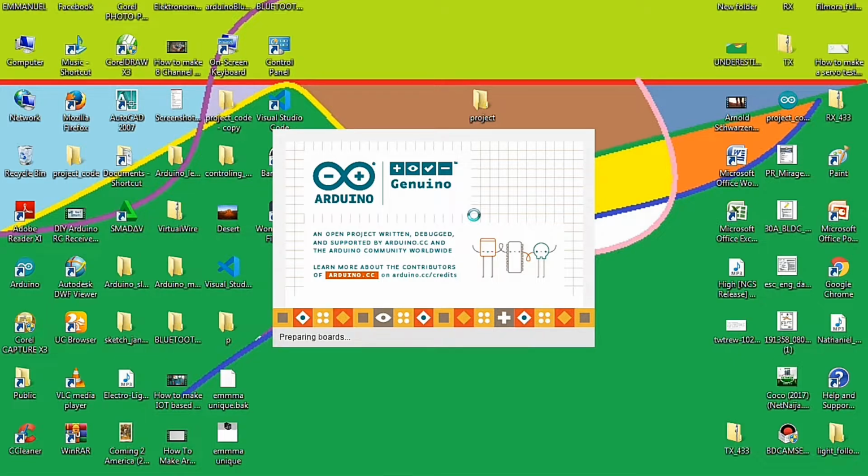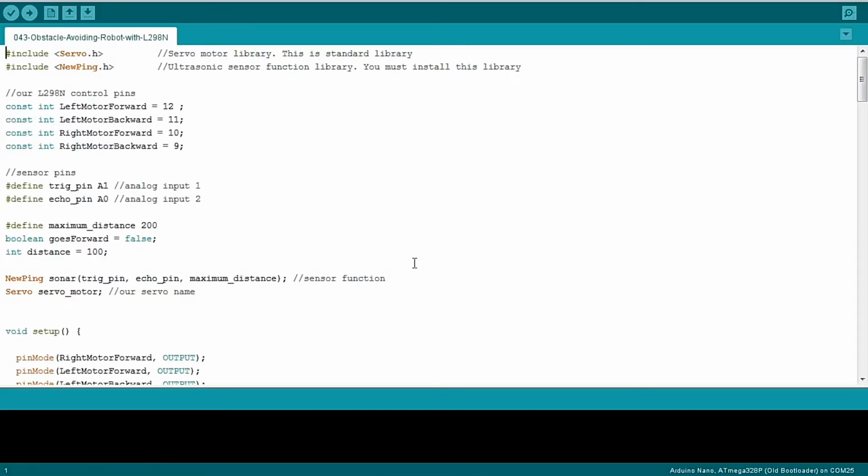In today's lesson I'm going to be teaching you how to program your robots and get it working. Open your Arduino IDE, and if you don't have it, you can search on the net and download the Arduino IDE. As you can see, here is our obstacle avoiding robot code. I'll leave the link down below in the description box.